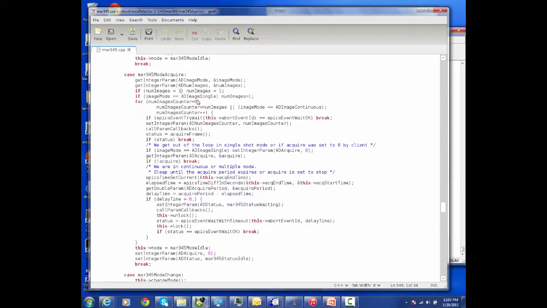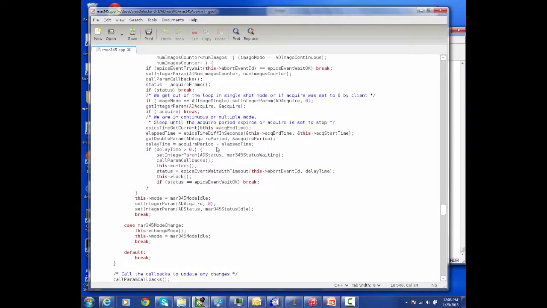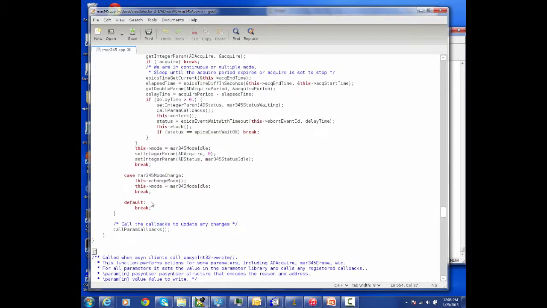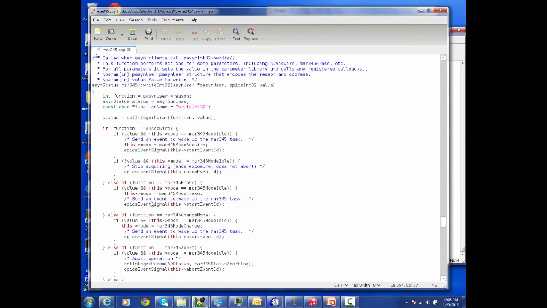If the images counter is 0. This has got some funky indent. That's weird, there's a still 4. Oh, this is a 4. Oh, I see, that's just a long for statement. I got you, so the indent's okay. So it's looping over the number of images and basically probably just calling acquire frame here. Boom, boom, boom, boom.